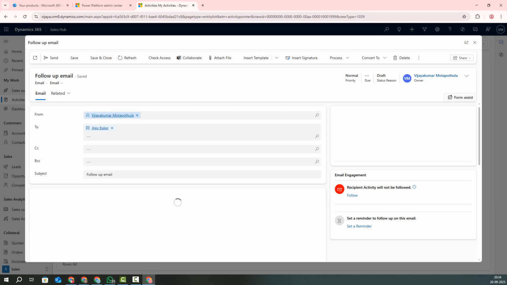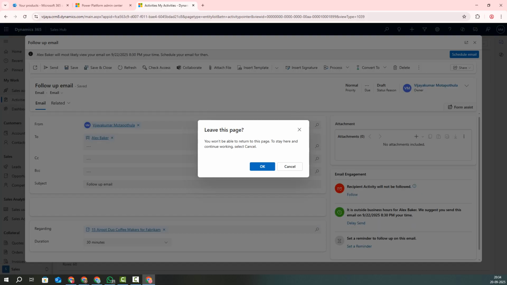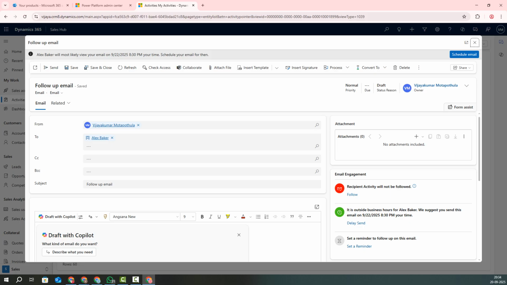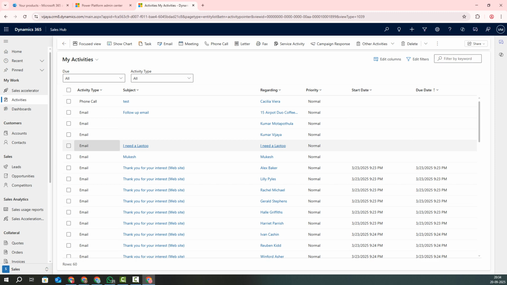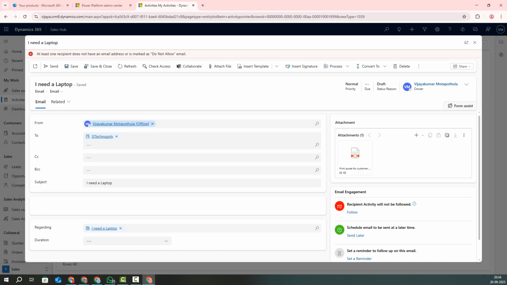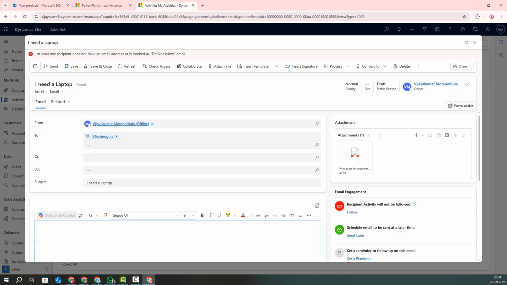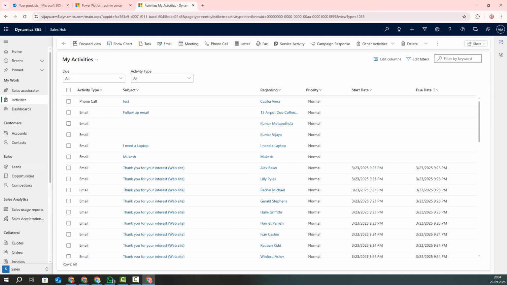Some Vijay Kumar Motapotla, from here itself it came. Next, let me click on OK button. See, I need a laptop. One more email. Activity type email. You can see phone call. This is a phone call. If you see this one, you can see where it came from, because it is automatically integrated. So integration has happened. That's why you see all the emails under activities also.